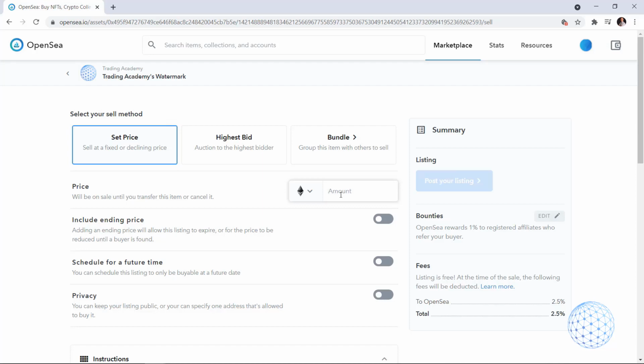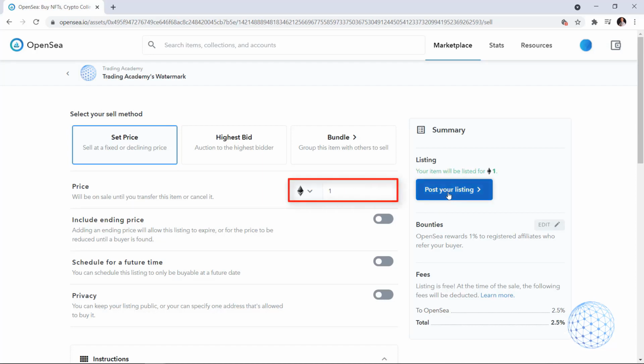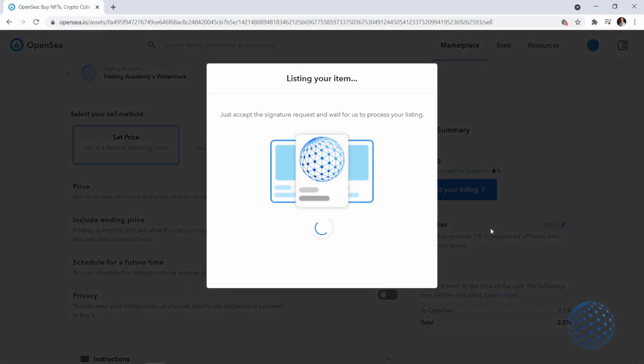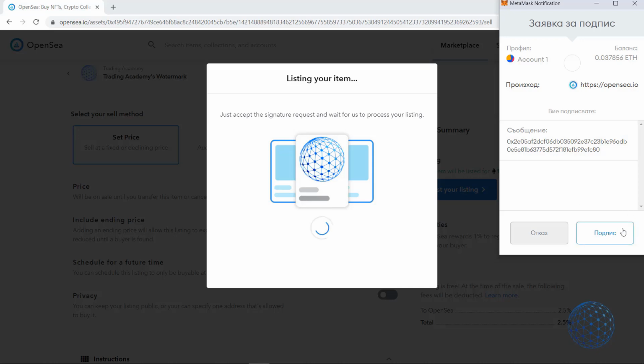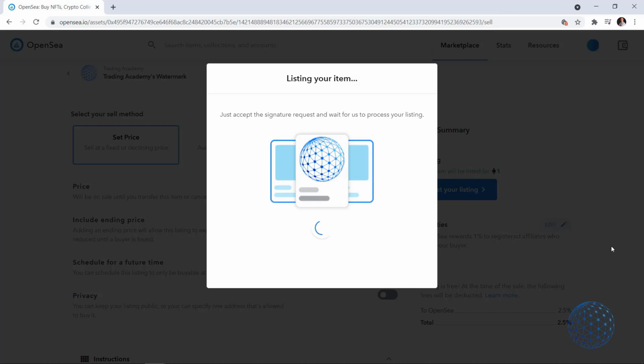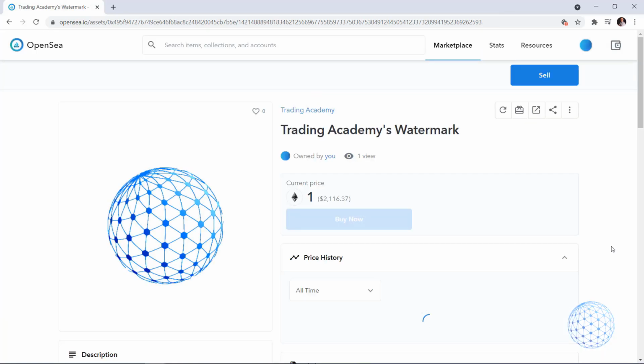And now let me put again 1 Ethereum, and I will post the listing. And now you see that I need just to sign it. Okay, so I'll click on sign. And what happens? Yep, it is listed. Okay, so Trading Academy's watermark listed for 1 Ethereum.